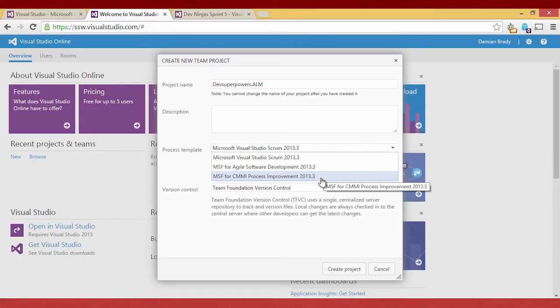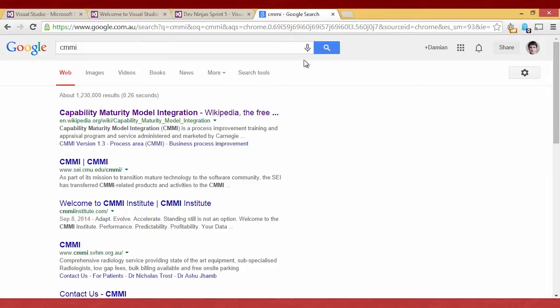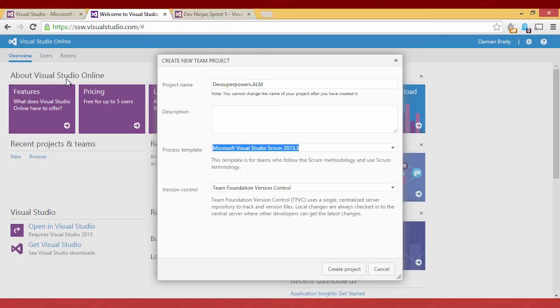And CMMI, which I believe stands for Capability Maturity, you know what? I'm going to look that up. Capability Maturity Model Integration. Obviously, we don't use that one very often because I don't even know what it stands for off the top of my head. But it's all about process improvement, and it's much more locked down, particularly useful for government organisations and larger organisations that really want to lock down their process. So you can choose that one if you want. Now, what these templates contain is a whole lot of different things about how your project will run once you're managing it. So Scrum, for example, just as an example, it defines the work item types.